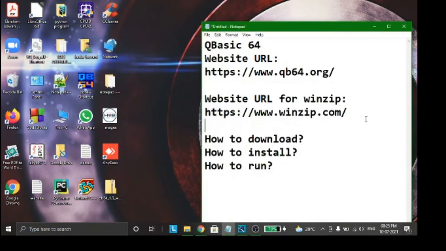So in this video we have understood how to install QBasic 64, which website we need to visit, and which software you may require if you do not have any software to extract the files. You can install either WinZip or WinRAR. Then we understood how it is downloaded and the procedure to run the software. We have done a trial run to check that the software is installed properly and we are getting the output. Hope you have understood how to install the software and that it is working properly in your computer, and we will meet in the next session to learn how to program in QBasic.